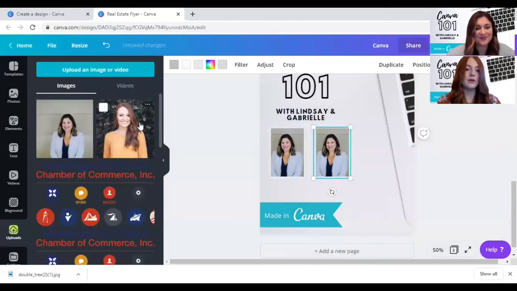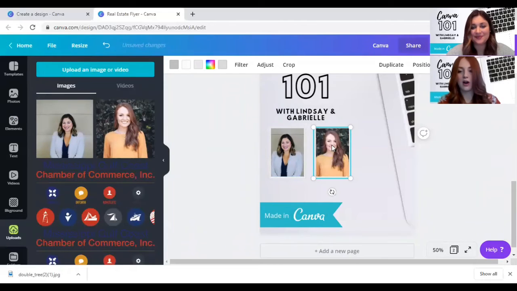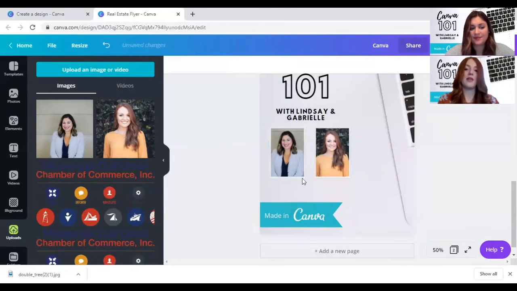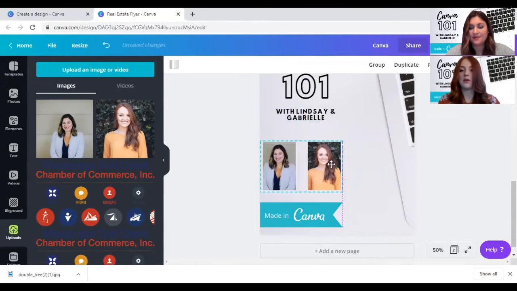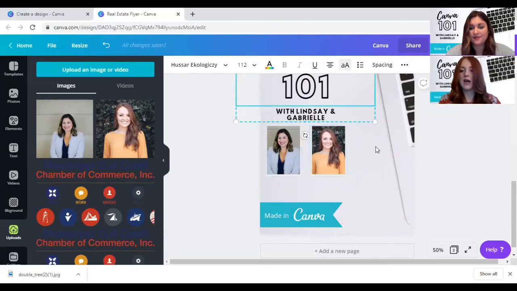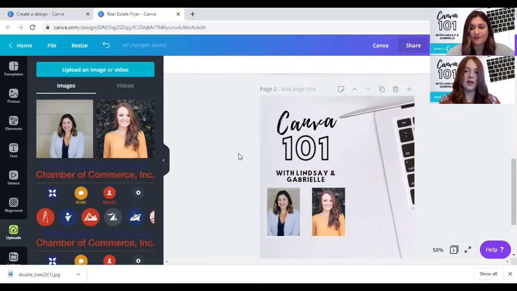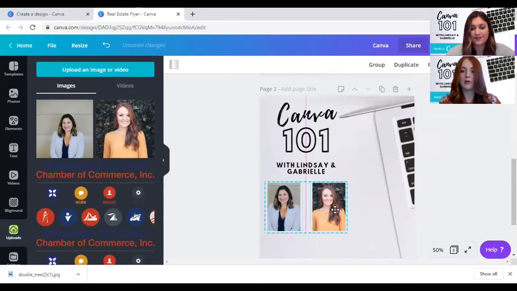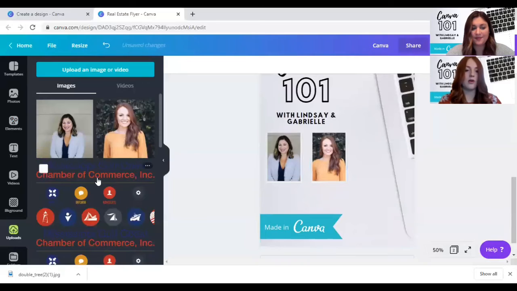And then you can go back to uploads, and then we're going to drop in my headshot. And I'm actually going to make Gabrielle's a little bit bigger so it matches. This is where you can get really particular with your images if you want to. And then if you want to group these two things together and move them at the same time, you can do that and make sure they're centered based off the text. And then I'm actually going to scoot everything up real quick because we're going to add one more element, and we're going to add our logo.